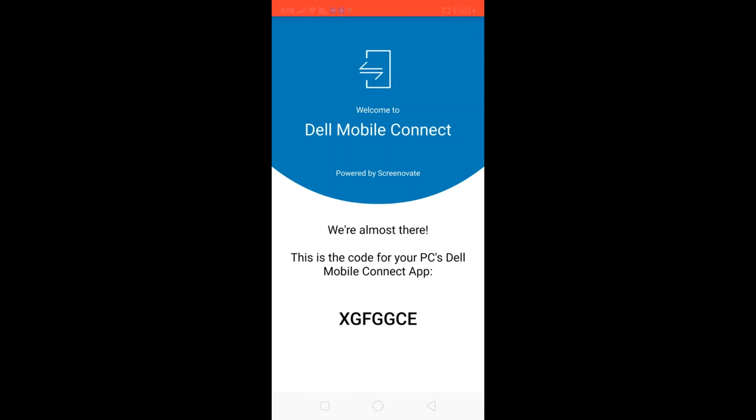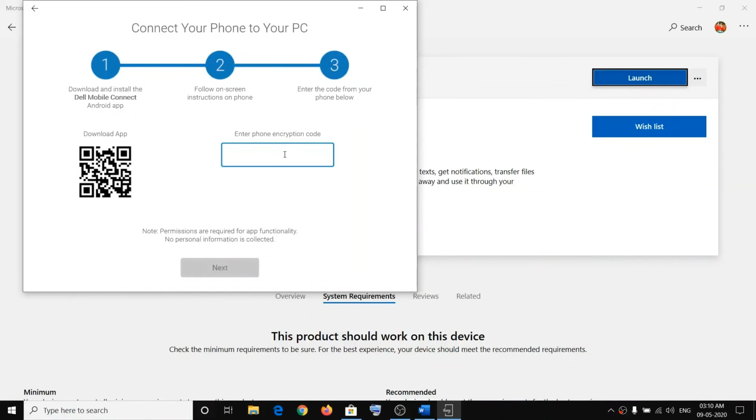And here you can see this is the code for your PC's Dell Mobile Connect app. So you have to enter this code on your Dell Mobile Connect app on your Dell computer. So please make a note of it and enter this code on your Dell Mobile Connect app on your PC. Now here enter the code which you received on your phone. So I'm entering the code. Then click on next.